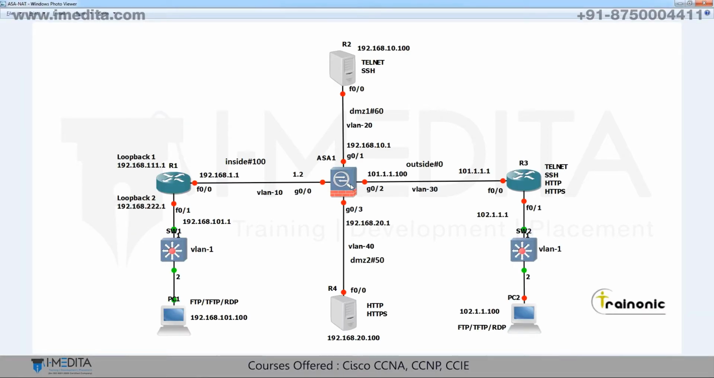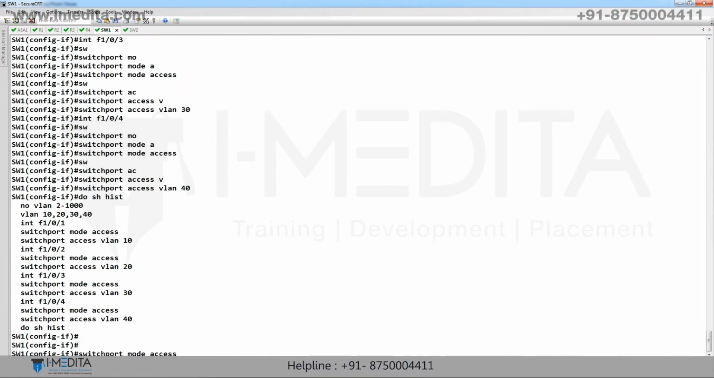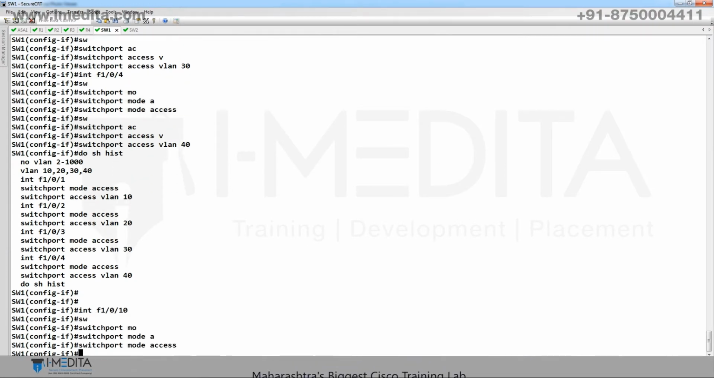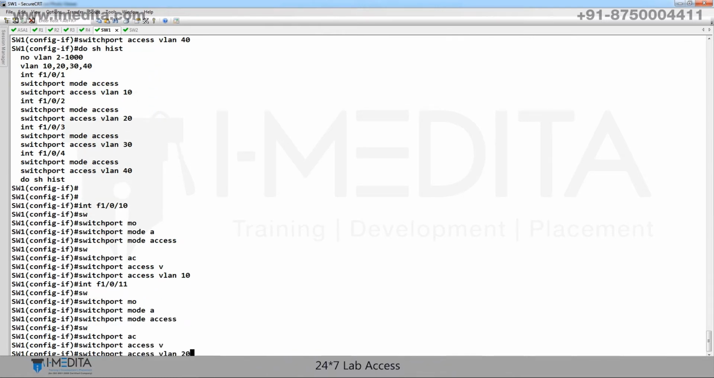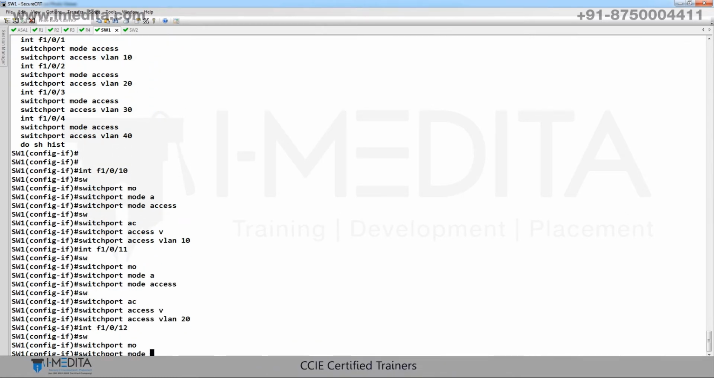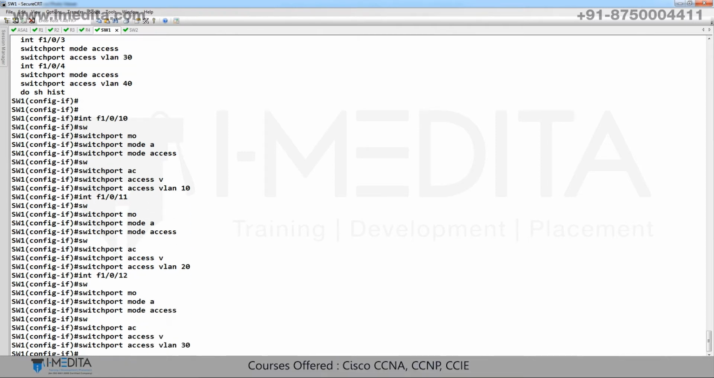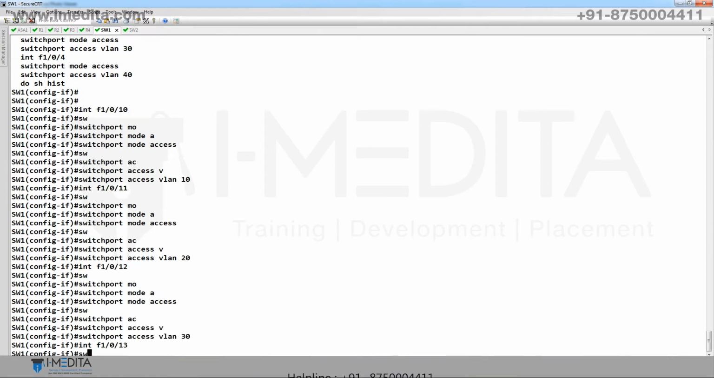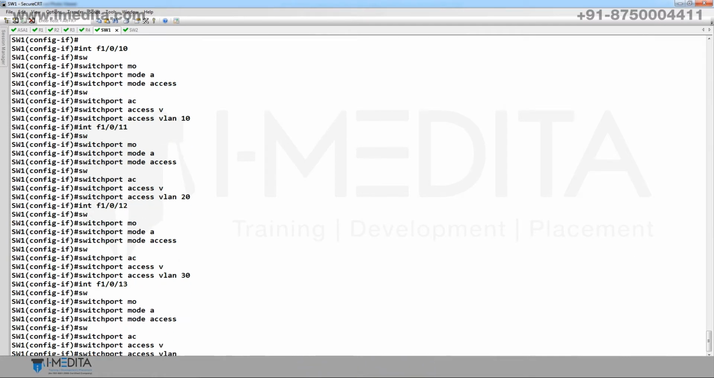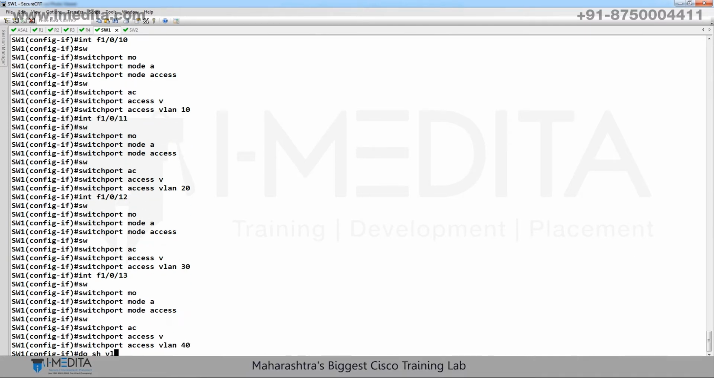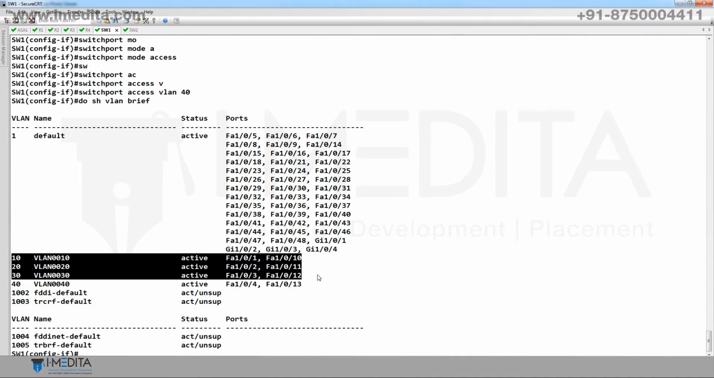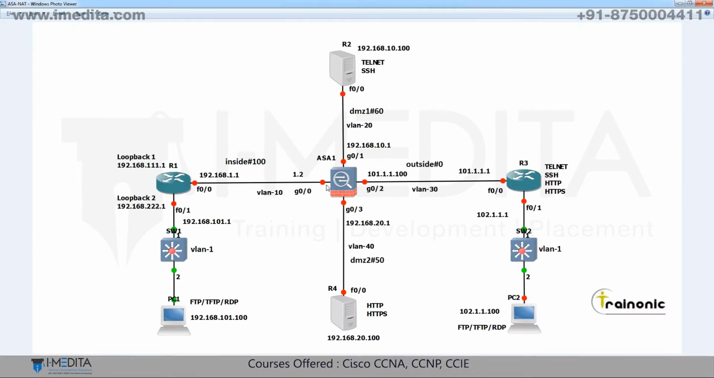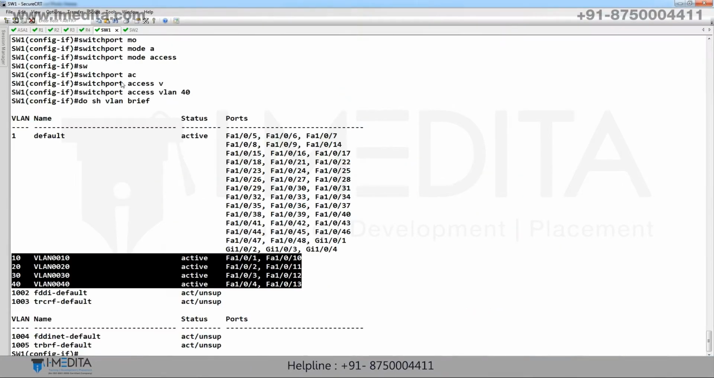Now we have to configure ASA. Zero by 0 in 10, 20, 30, 40. Do show VLAN brief. Done. VLAN configuration complete. Now we have to go to R1.